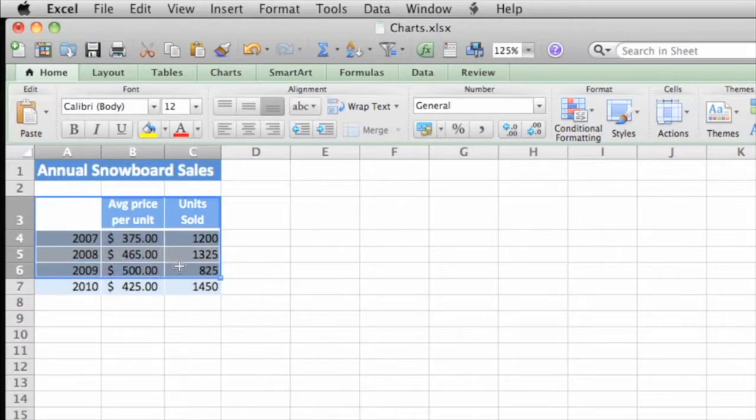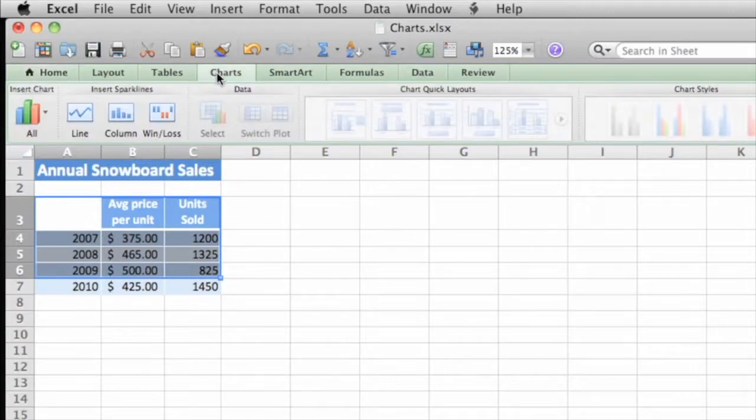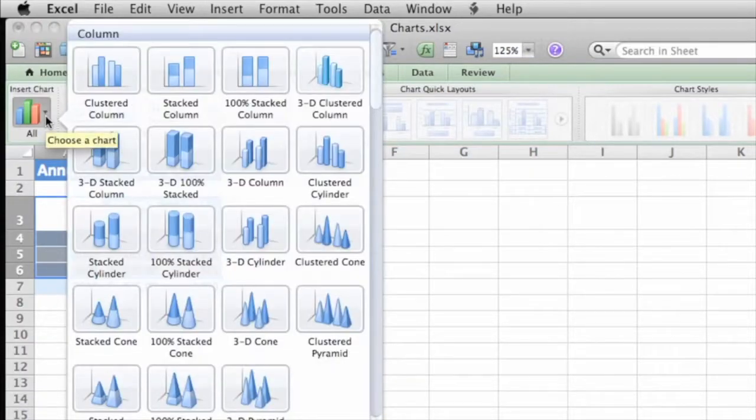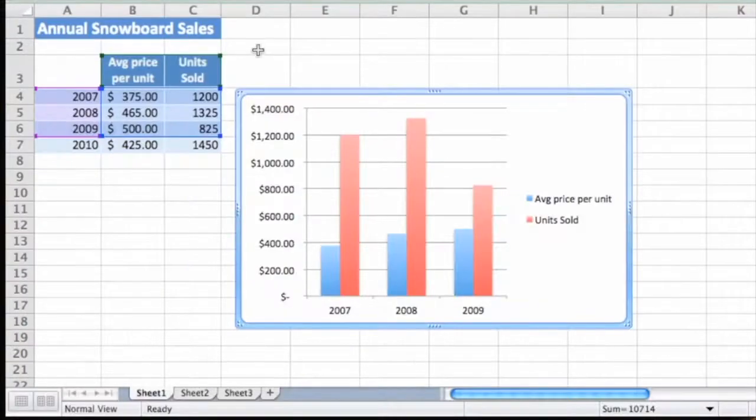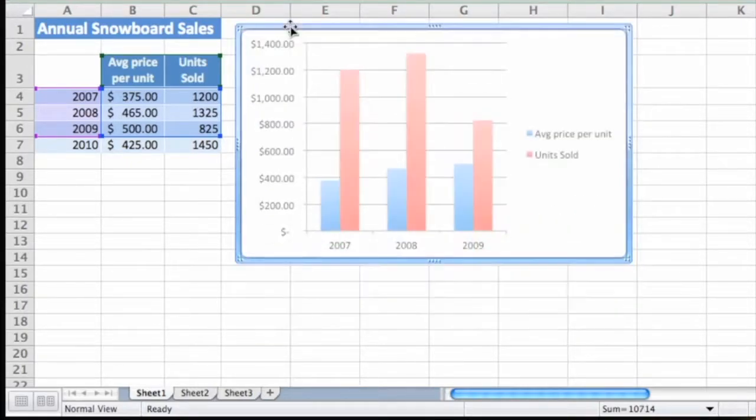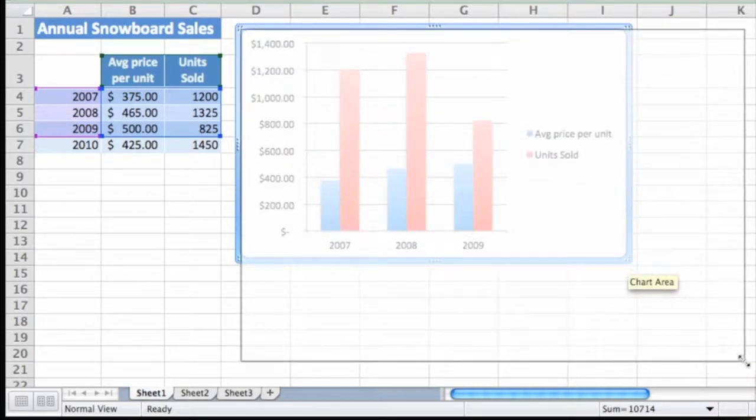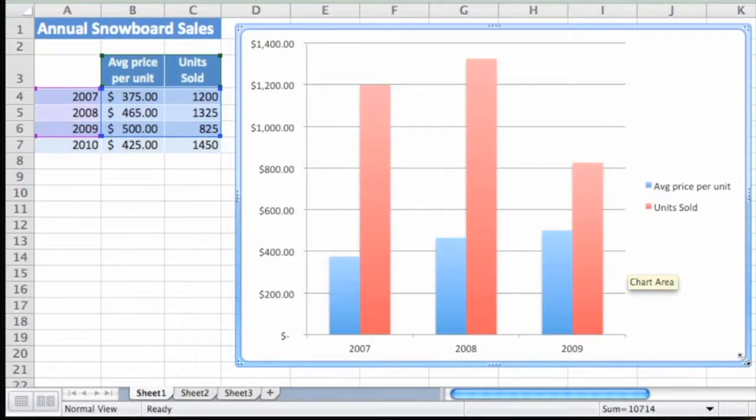To insert the chart, first select the data that you want to include. Right now, let's just select a portion of the data. Then, on the Charts tab, click the type of chart you want. Then choose the style. Let's go with this one called Clustered Column. As you can see, a column chart that plots the selected data is added to the current sheet. You can move and resize the chart as you would any other object. In the next lesson, we'll update the chart to include all of the data, and we'll explore different chart elements.